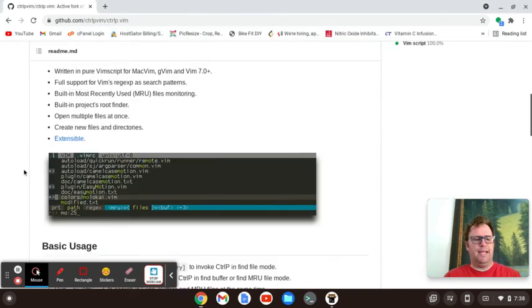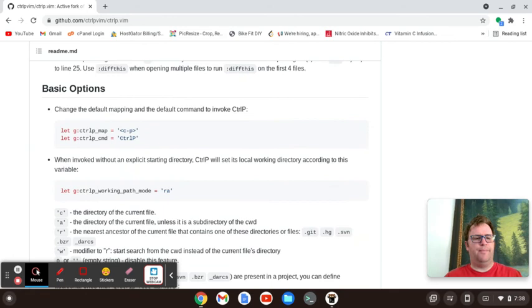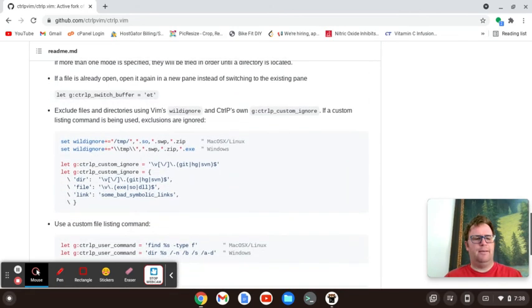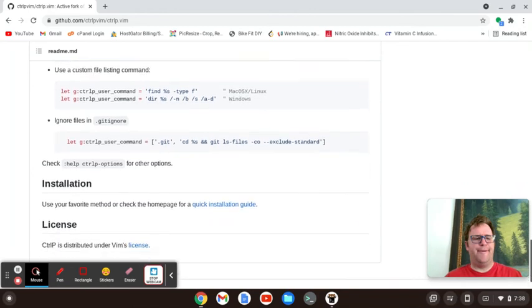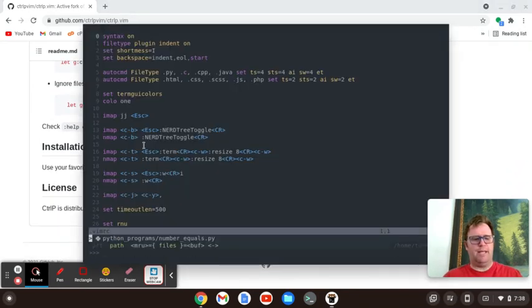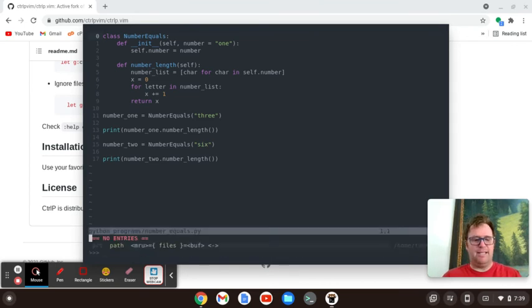Okay, and I'll go down here, basic usage. I don't want to change the default mapping. I think that may be it. Let me do CTRL-P, and you'll see that some stuff comes up, and I can start typing. Oh, look, Python programs, click on that, and I've got a file that's in my directory. If I had more files, I could search through them, but it's really easy.